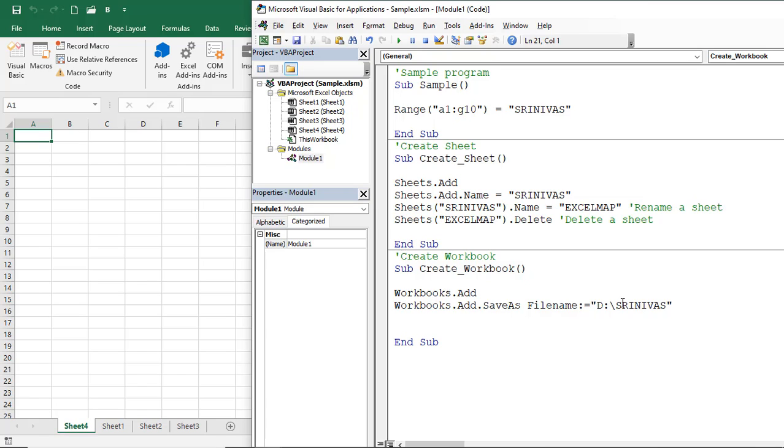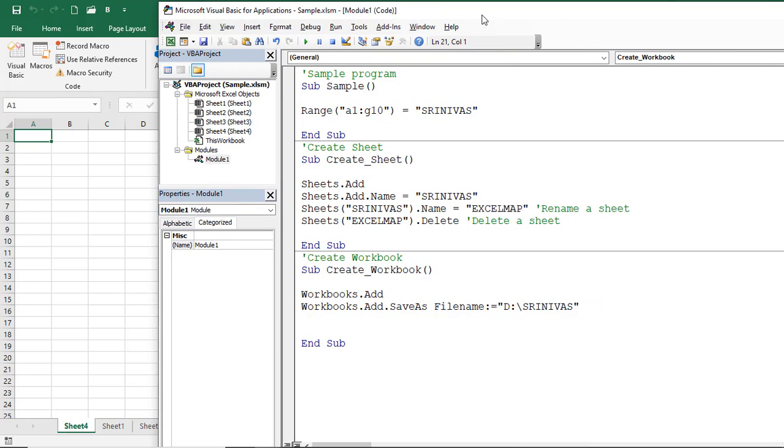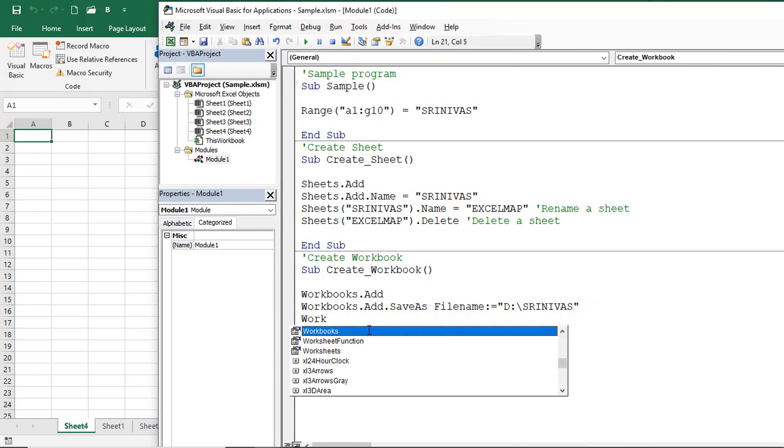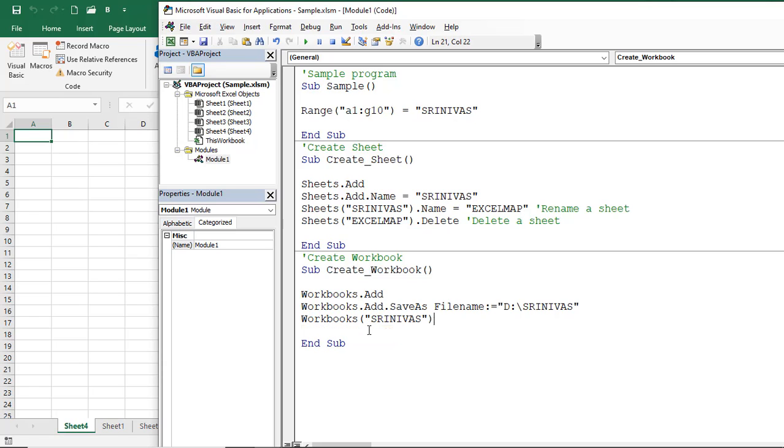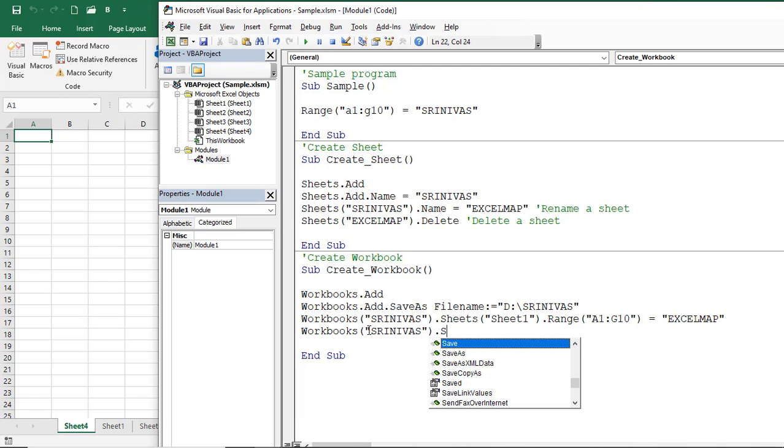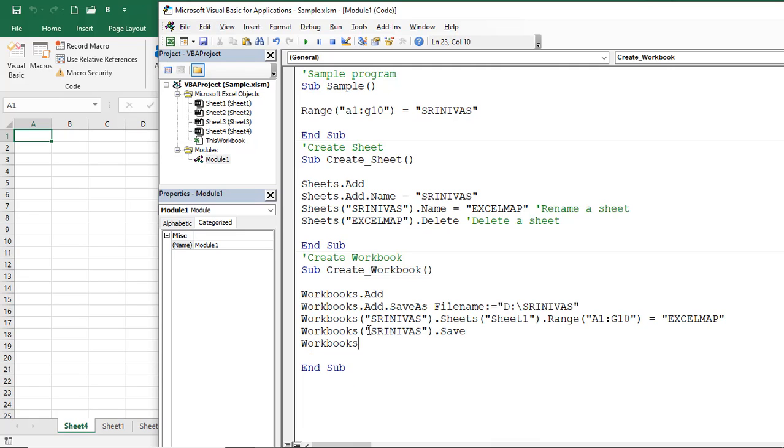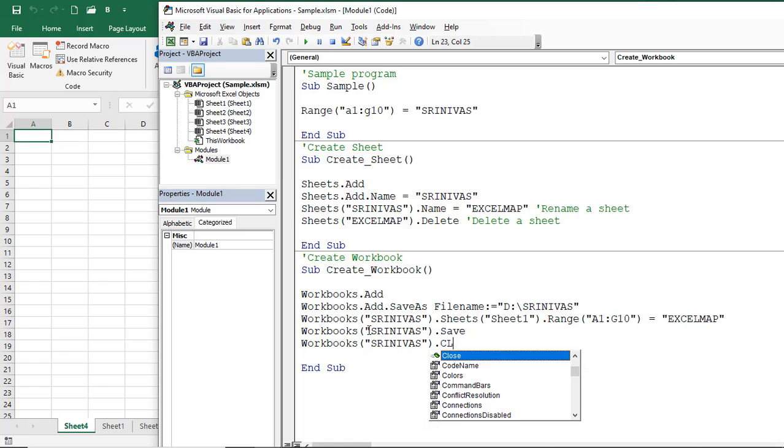Now if you want to enter any data in this workbook, you can. So Workbooks of workbook name Srinivas, and in that Sheets of Sheet1 .Range from A1:G10 equal to, like, EXCELMAP. Now this time we'll save this workbook. Workbooks of Srinivas .Save, and we'll close this workbook. Workbooks of Srinivas .Close.